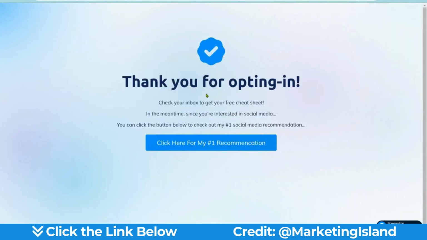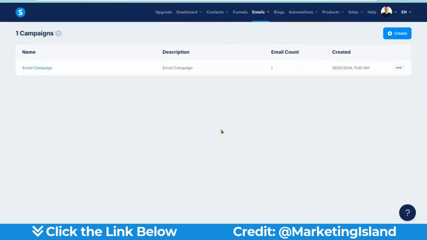Perfect. Thank you for opting in. Remember, check your inbox to get that free cheat sheet and so on and so forth. In the meantime, here's my recommendation. Remember, social media product, that's not a real email, that's not a real domain, so it's not going to go anywhere. So that's perfect. And let's go back to check out our emails and see what we have there. There we go. I had refreshed it and you'll notice we have that email count is 1. That's going to be the test email that I utilized. So everything is going to be good now.